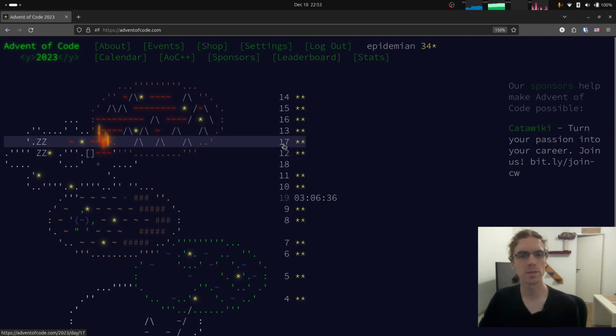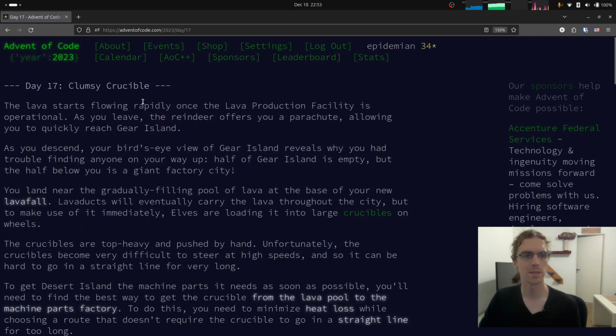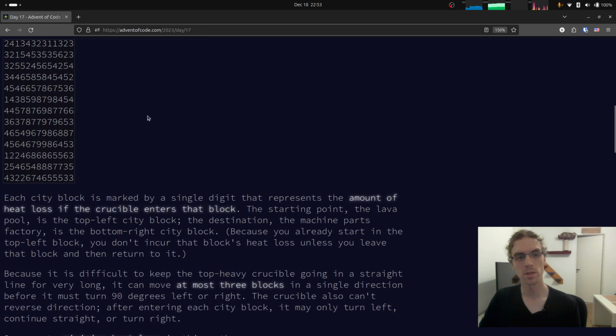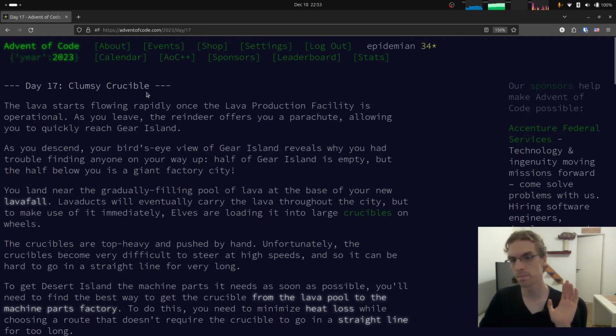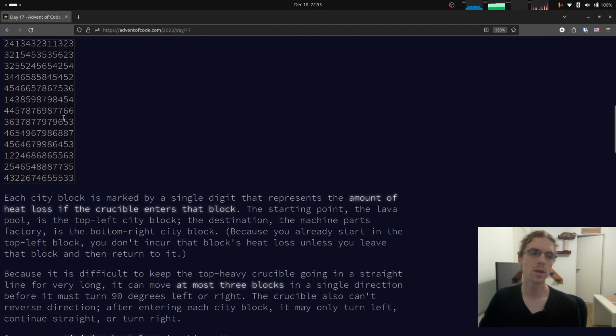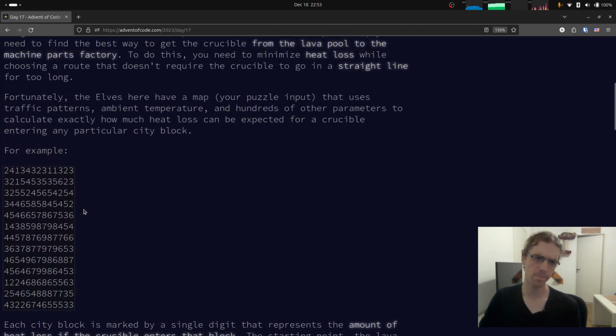And yeah, it's a pity because this was a very nice puzzle, Clumsy Crucibles. It was a pathfinding algorithm puzzle, finally, the first one of Advent of Code 2023. And it was a really interesting pathfinding problem with interesting rules. Basically, you have to move in this grid, which represents a city, and you're carrying crucibles that are top heavy, and so you have to turn them around, and you cannot go in a straight line for much time. And well, part 2 basically is doing the same thing, but the rules change a little bit.